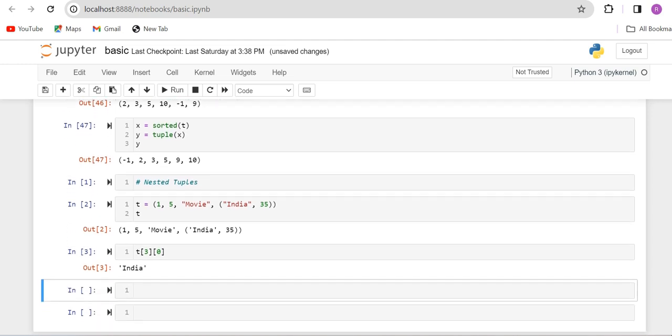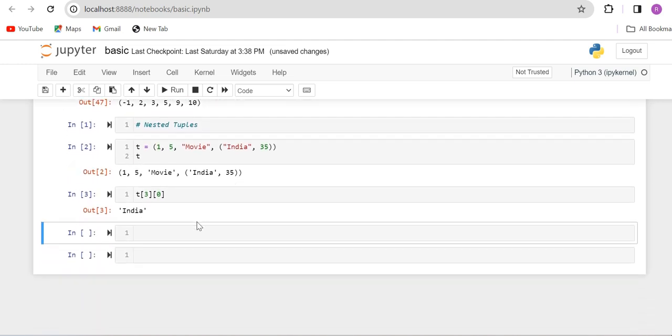How can we define packing and unpacking? So what is packing and unpacking?